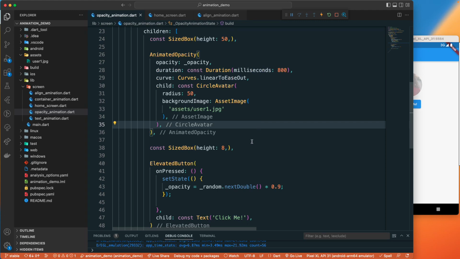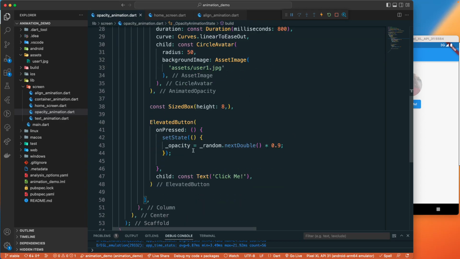That's it for this lesson. We added a simple implicit animation for our animated opacity, and you can change the curve, and the image opacity was maintained using setState over here.